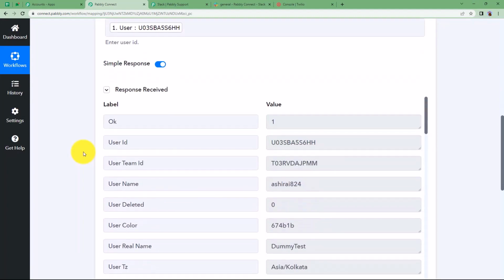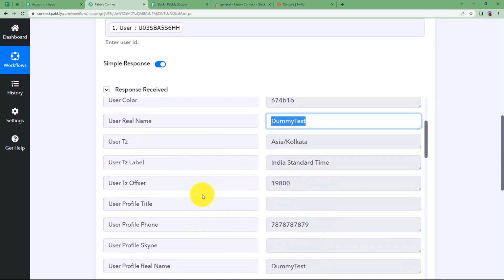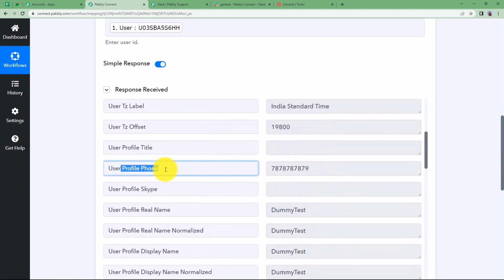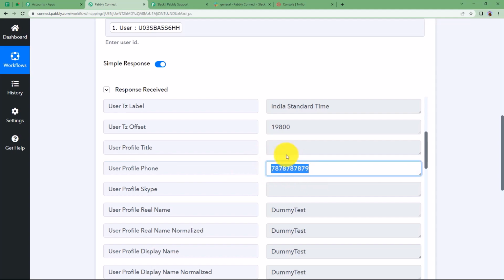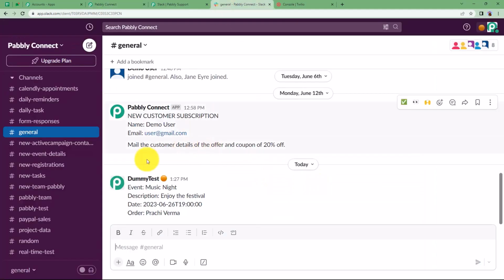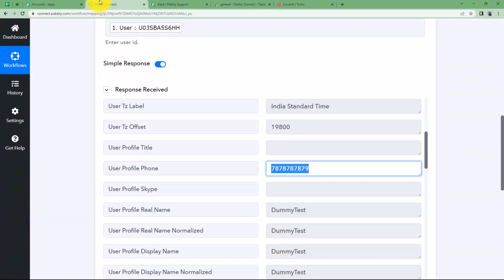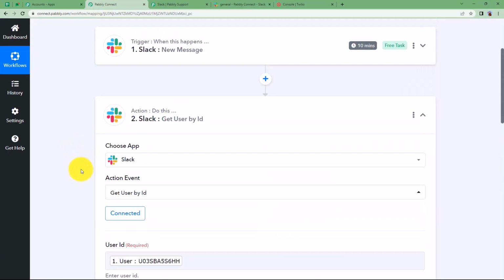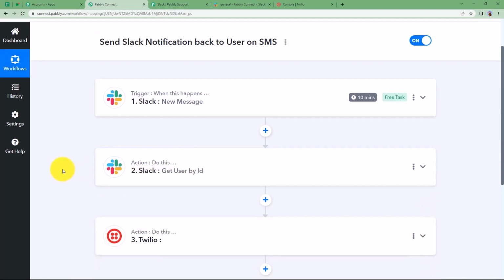So here we have the response where you will see that you have the user ID, the team ID over here, the username, the real name. And when you scroll down, you will find that yes, you have the profile phone number as well. So this is the phone number of that user who has created this message in your Slack channel. So we are going to use this number. This is what we really needed along with the details of the message to send a SMS.